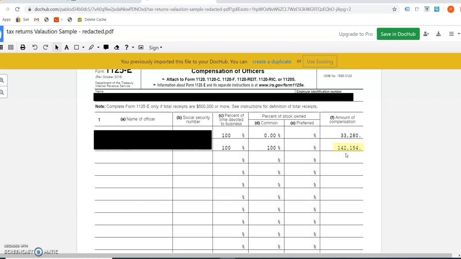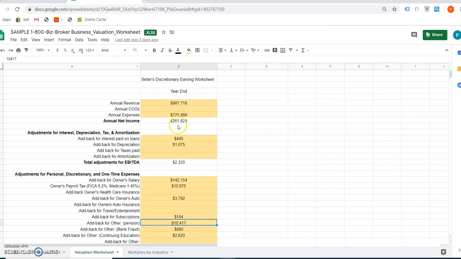You need to rehire that person. So only one salary is added back into your discretionary earnings. As you can see, we put that salary here as 142,154. And then your owner's payroll tax should be calculated pretty automatically, and so we add that. It'll just populate once you add in your owner's salary in cell B19 here.